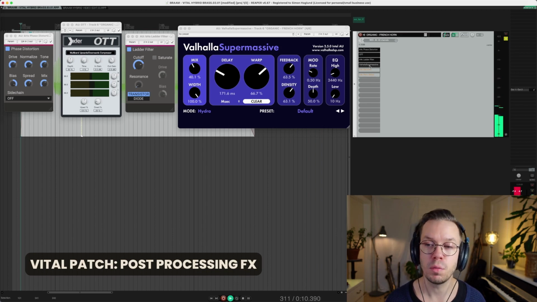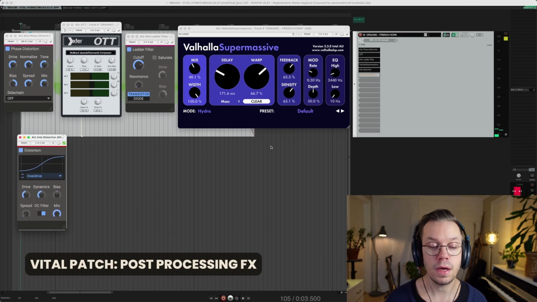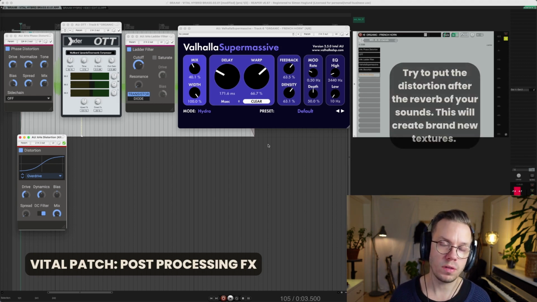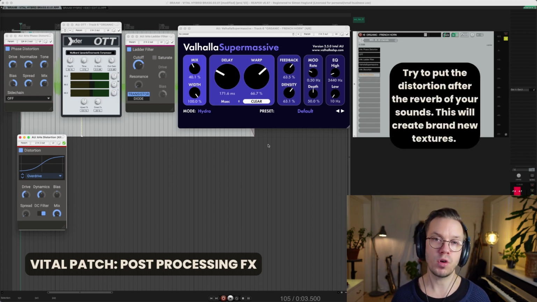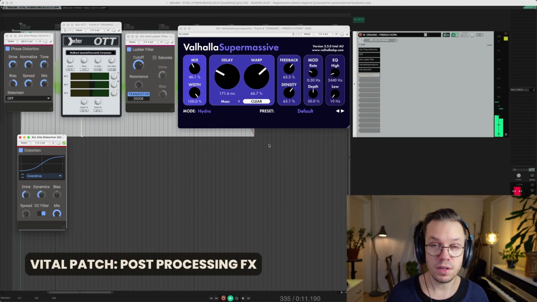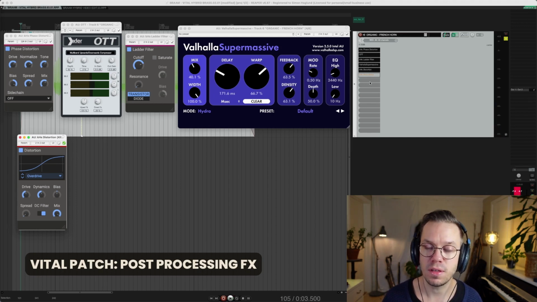Supermassive sounds so good in my opinion. Amazing. Then I just distorted that reverb a bit. So that's a cool thing that you can do. You don't always need to have the distortion in front of the reverb. If you have it after the reverb instead, you create a totally different vibe, because now you're distorting the full tail of it. I mean, is it realistic? No, of course, but it sounds flippin' amazing. So I really like to distort it after the reverb instead of before.